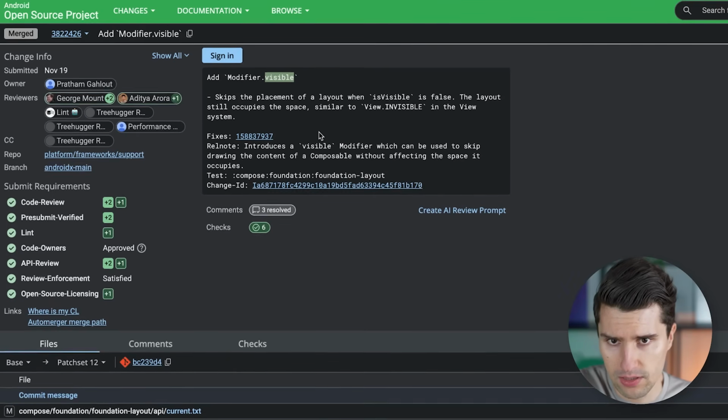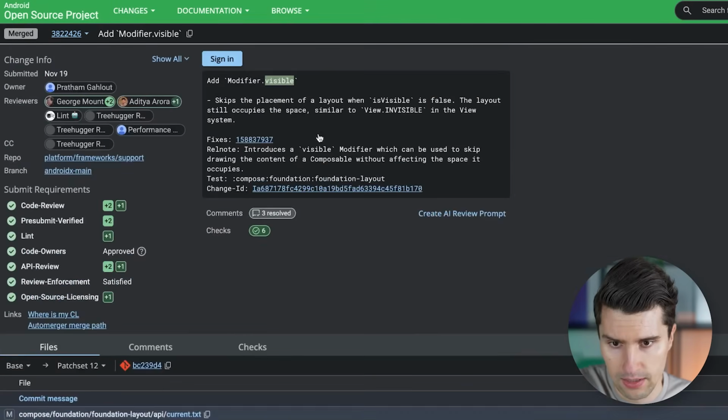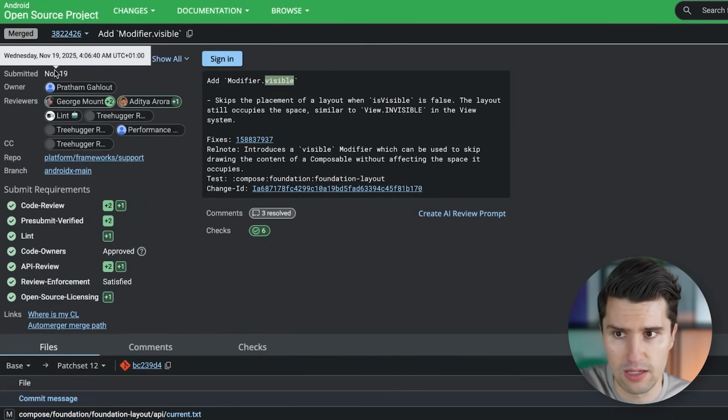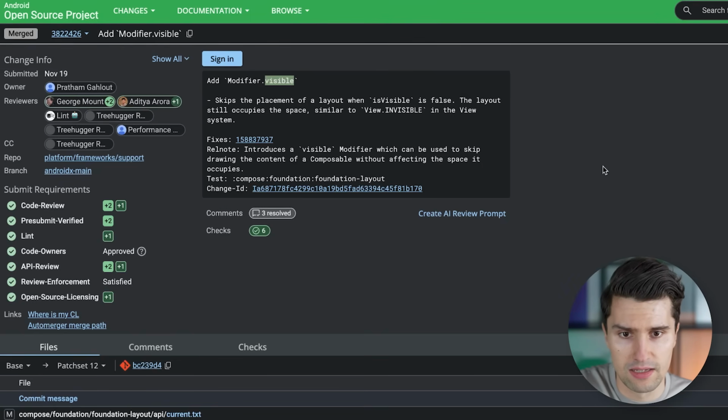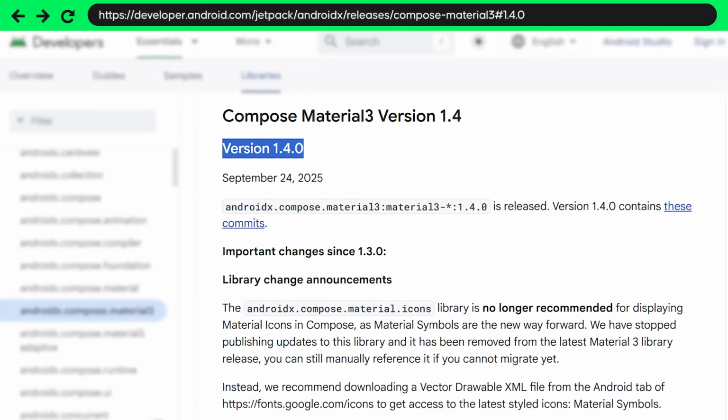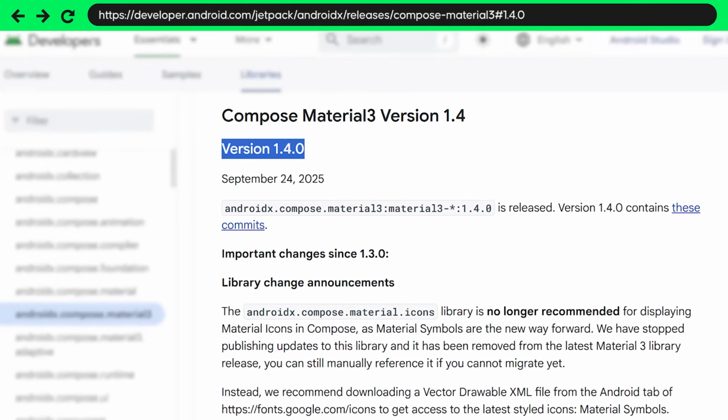I'm not entirely sure if this is a commit that is already in the latest version of Compose. You can see it's submitted here November 19th, which is roughly a week ago. But it's something you can definitely see in the Compose version very soon. Also, another change in the new Compose Material 3 version 1.4.0 that is very important to share.